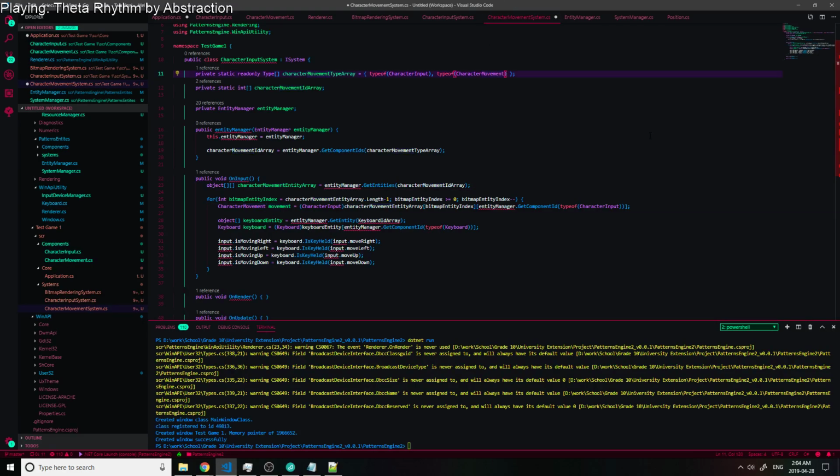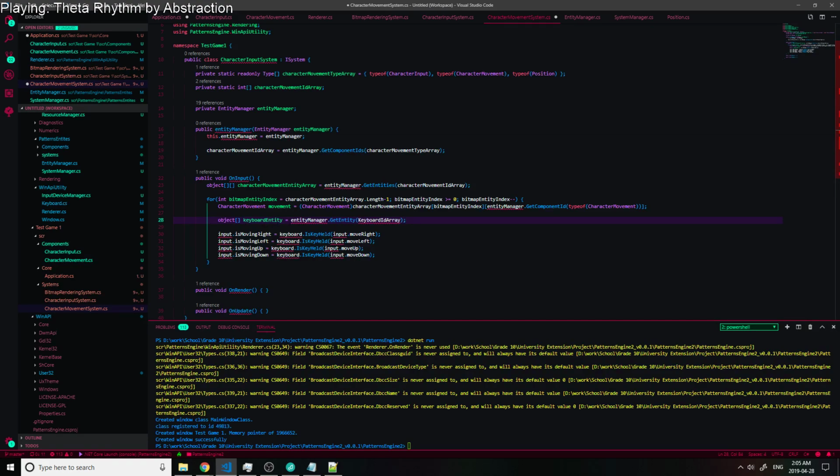One else needs a position. Type of position. So this is kind of like physics and character movement at the same time, but whatever. This is just tests, it doesn't matter. Keyboard entity, no.